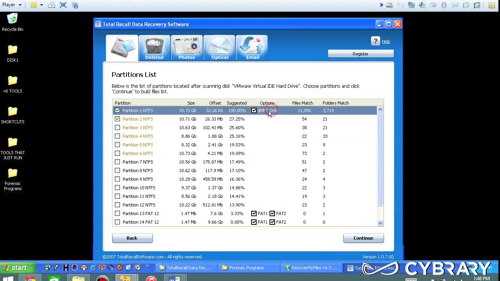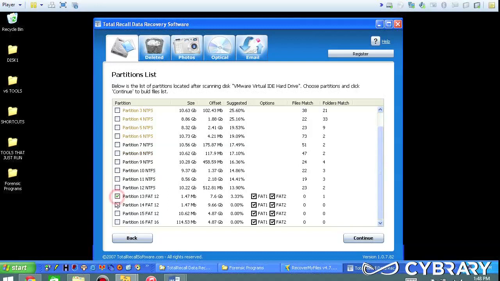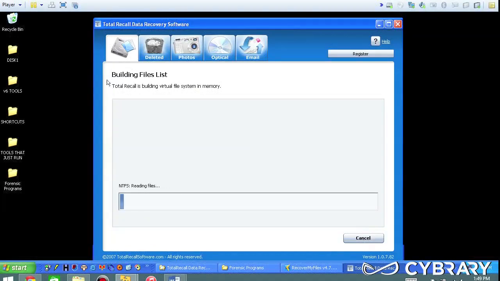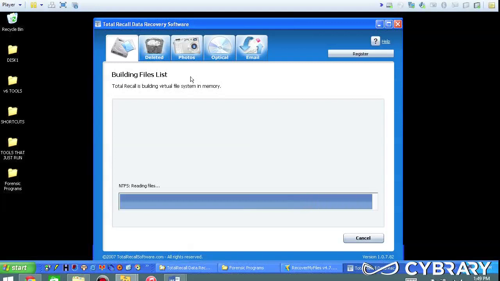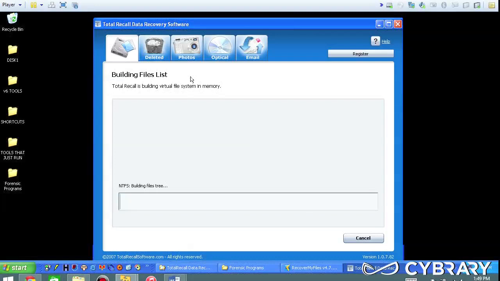So we'll pick this one up here. We'll pick a couple down here, and who knows? We'll maybe pick a few in here. Okay, and then continue. And building files list. Total Recall is building the virtual file system in memory. So it actually builds a virtual system that this program will use and analyze the recoverable list on your system. So it's basically going and collecting the stuff from the partitions that we found.